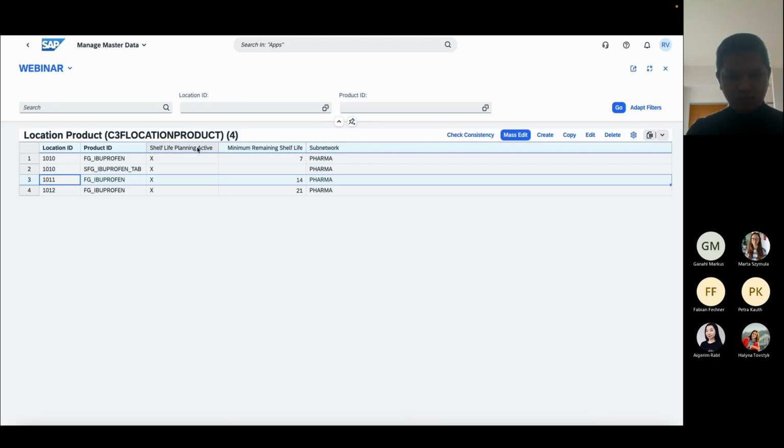Now, how do we populate this in IBP? So we have an option of doing this via rule-based master data, or we can also directly do it here in the Manage Master Data app, or do some file upload via the data integration application.